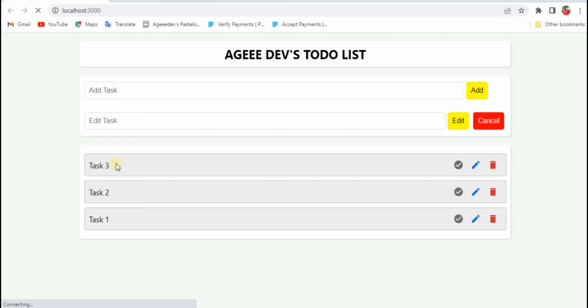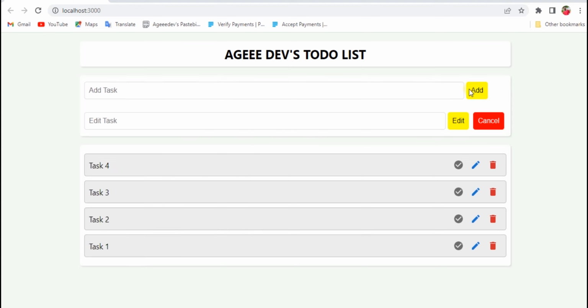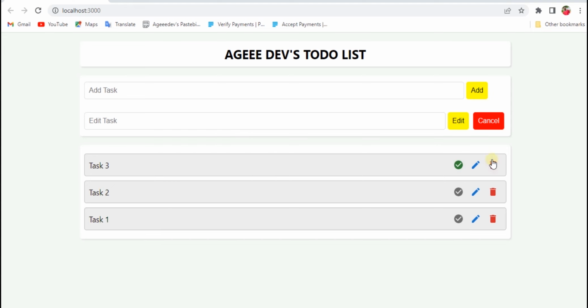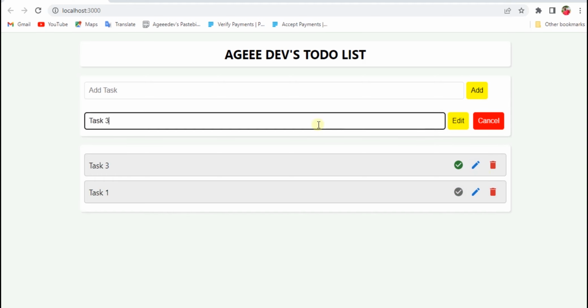Okay, as you can see now, task 3 is showing first. So let me add task 4 and save. So the latest task will be the first item on the list. That's how I want to be showing it. And you can see everything is working fine.